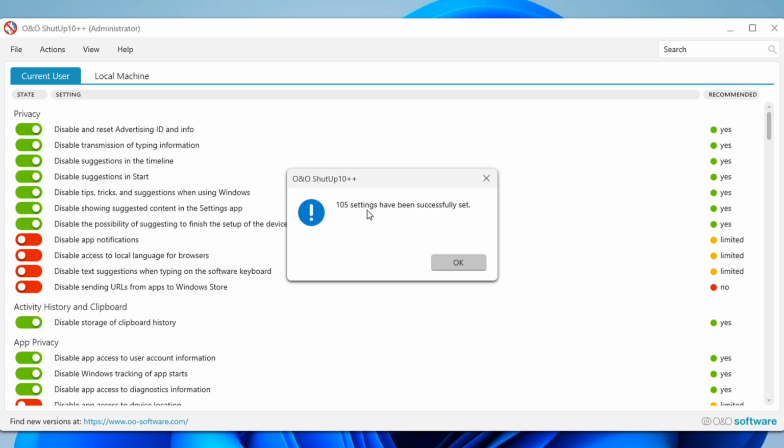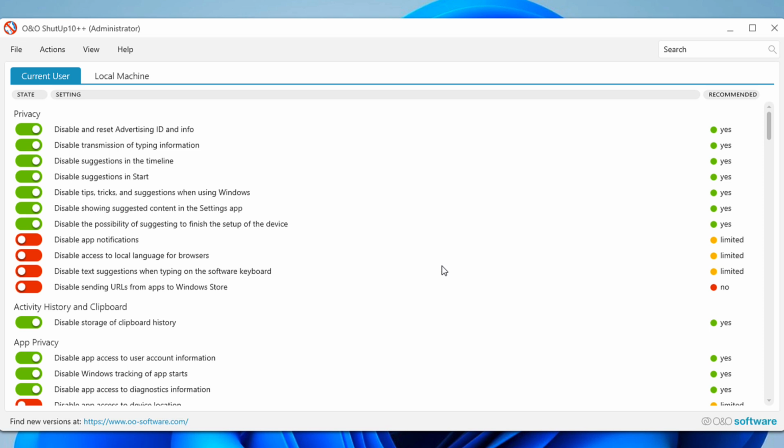And right here it's going to tell me 105 settings have been successfully set. These are 105 recommended settings by the makers of this software. And we're going to go through some of them. So you can see here it's going to disable advertising ID. It's going to disable suggestions in the start menu. There's also other things here.